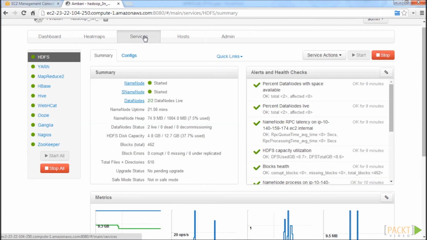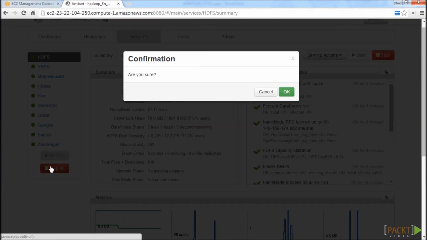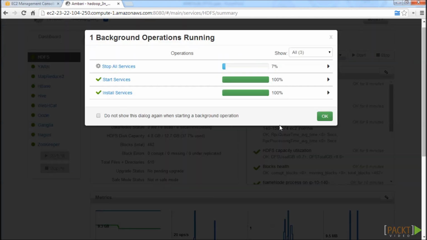Once in the Services tab, you will see a button in the lower left-hand corner, a big red button that says Stop All Services. Go ahead and click that button. No need to worry, we can always turn them back on whenever we want. You will get a confirmation screen. Click OK. Then go ahead and watch as the Hadoop services turn off.